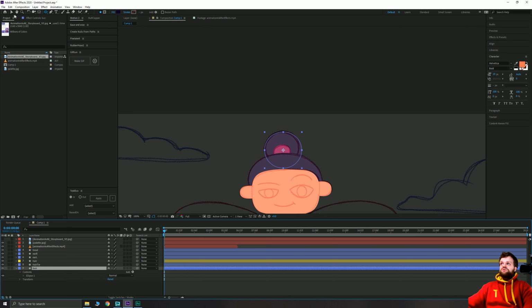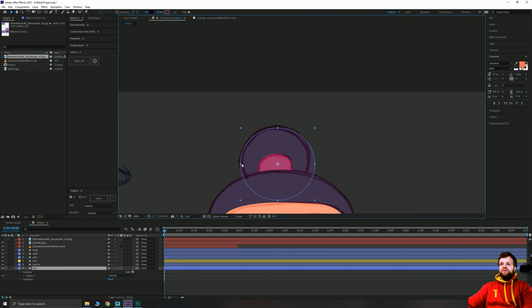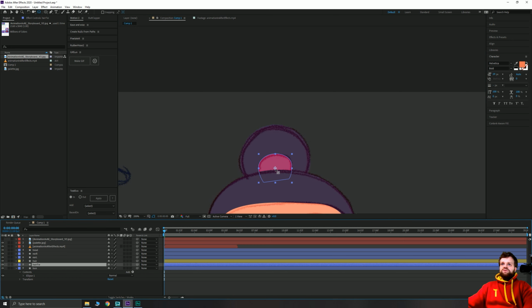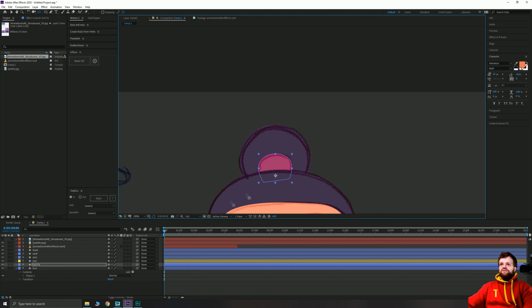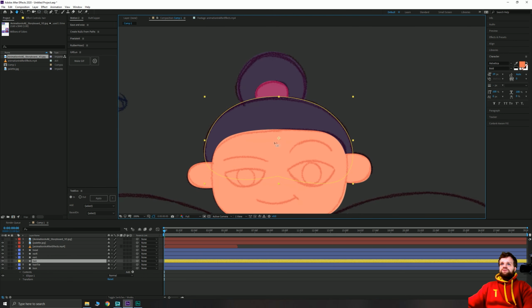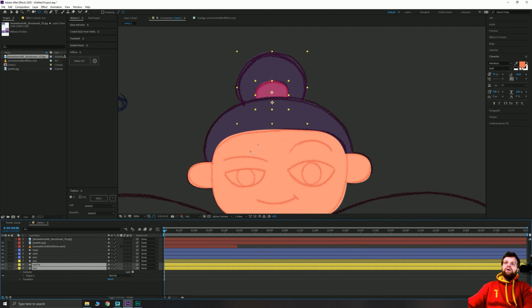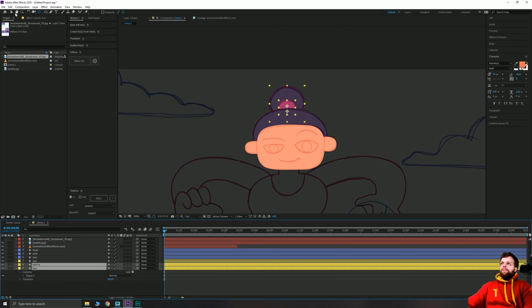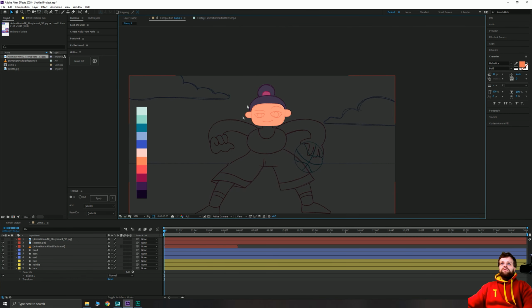And then just squash and stretch this until I'm happy with the rough shape. And then grab the pan behind tool and make sure it's connected to the middle of that hair tie. Make sure the hair tie is connected to the back of the head, like so. And make sure the hair is also anchored, maybe at the ear level. Let's grab these other two and make them yellow as well. Okay. So that's the head done. Let's move on to the face.